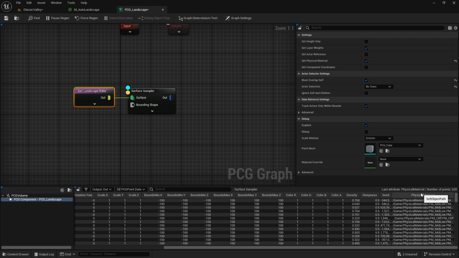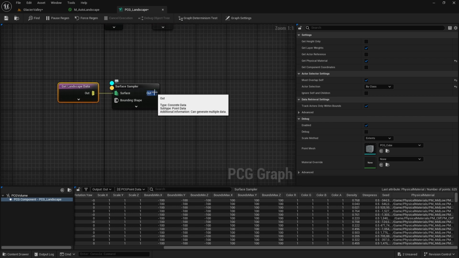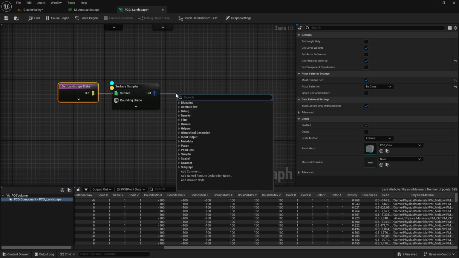So this attribute here is called physical material. We need to remember that. And also you can see the type of attribute as well. So if you go over to some of these, they're doubles, integers, and physical material is something called a soft object path, which means it's a path to an asset. And we remember we created those assets for PM snow, PM cliff, etc. So remember that for when we do the next bit. We will now drag out from here and do something called an attribute filter here.